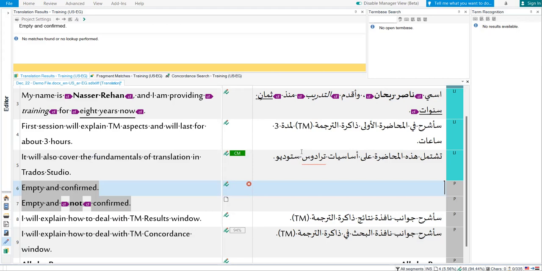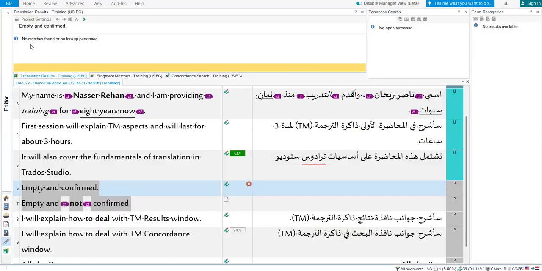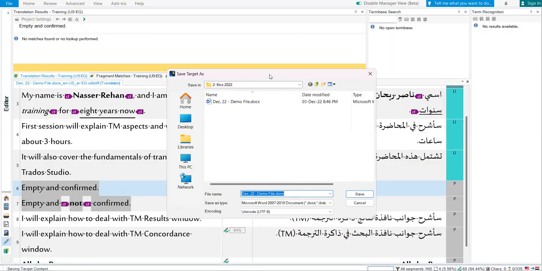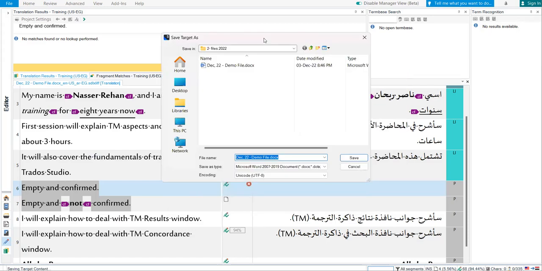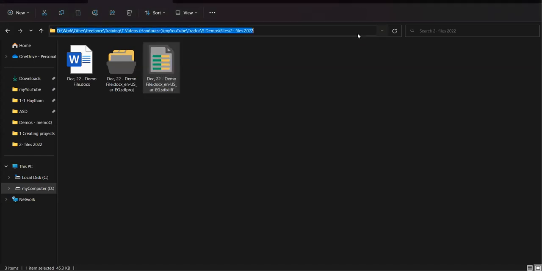When you are inside the editor, Control S for saving. The shortcut is Shift plus F12, and some laptops require Fn plus Shift plus F12. If you are using the mouse, here is Save Target As. Save in the same folder, next to the original source, the XLF and the project.